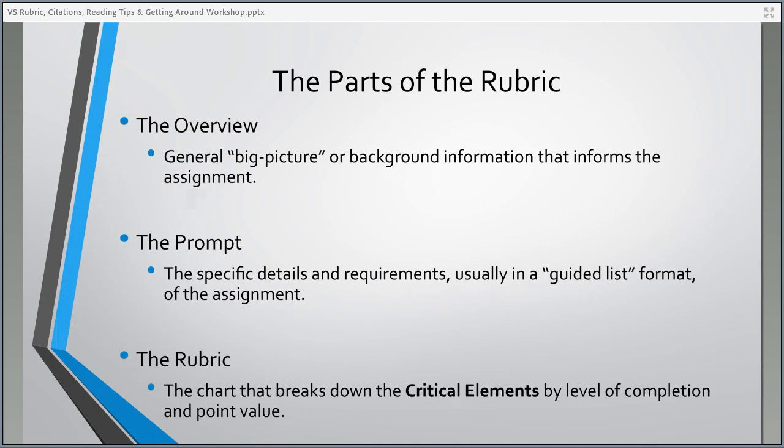Okay, so the first thing that I'm going to talk about is the parts of the rubric. When you're looking at your rubric, you'll see that there are basically three sections that you want to pay attention to. The first one is the overview section, which is the general big picture or background information that informs you about what the assignment is all about. The next section is usually the prompt section.